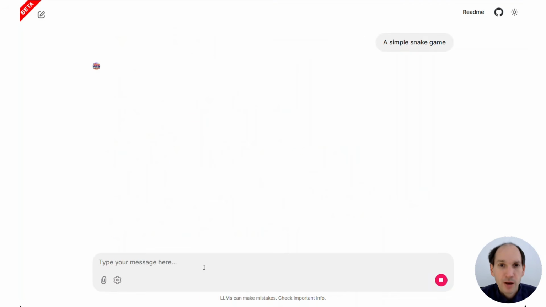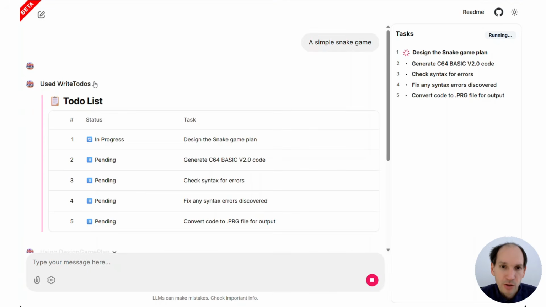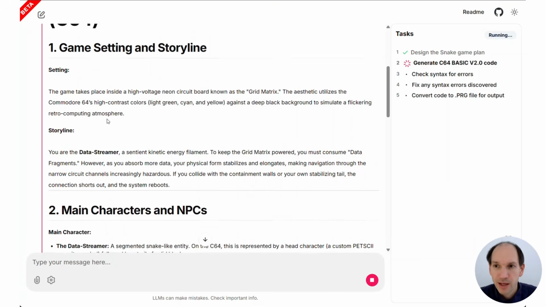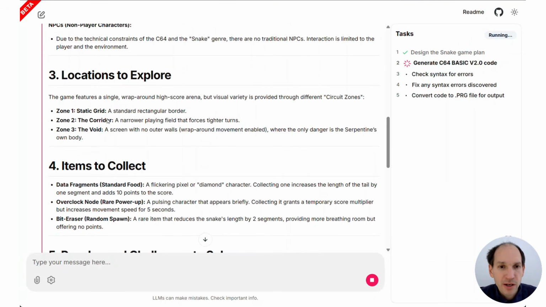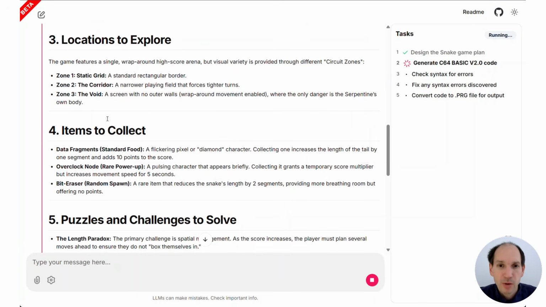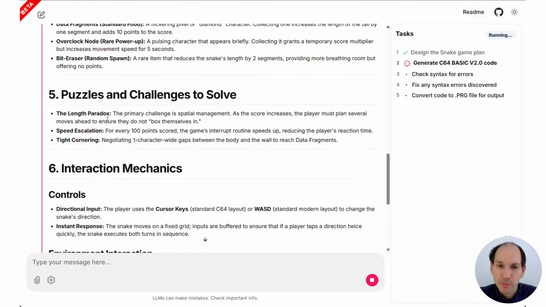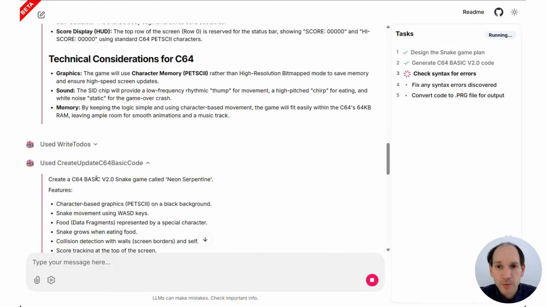In this example, I asked it to recreate the classic Snake game for the C64. As you can see on the right-hand side tasks list, it starts the implementation by creating the detailed design. This game design contains the game mechanics, how the player is interacting with the game, and some additional details relevant to the specific game you would like to create. Once the design is created, it will start implementing the code for the game in BASIC. It creates a full source code based on the game design.